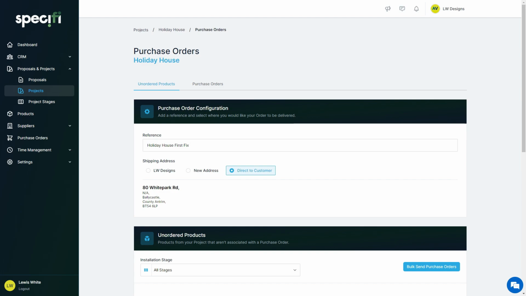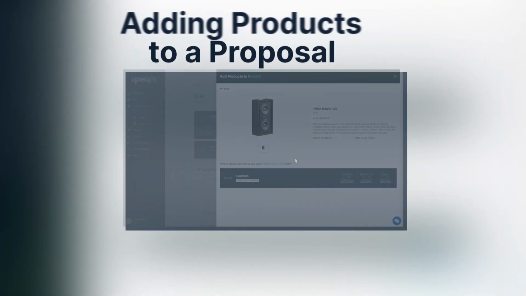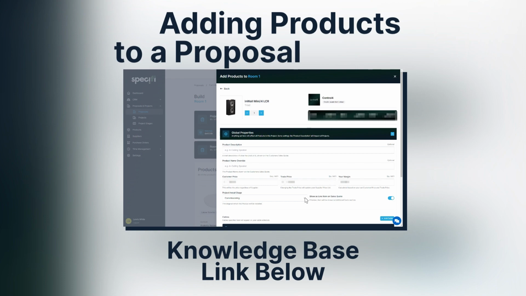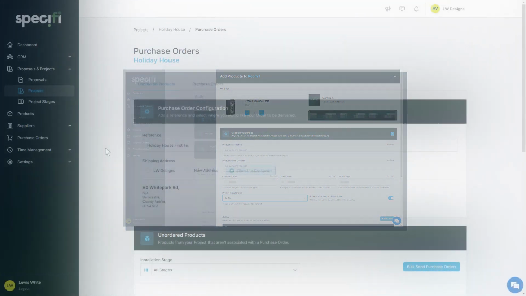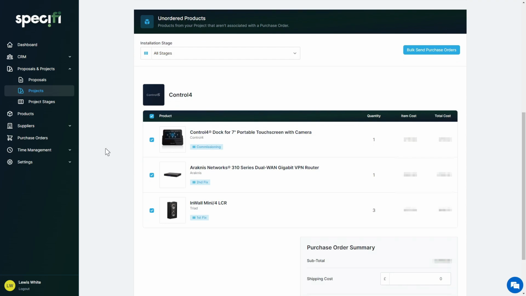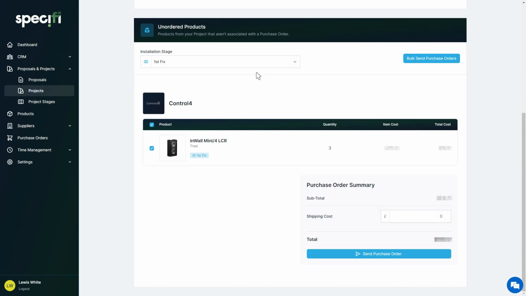As I mentioned before, I only want to order the products for the first fix stage of this project. When I was creating the proposal, I added this information to each product within the global properties page. For more on how to add products to proposals, check out the Add Products to a Proposal video. Scrolling down, I can see I have products listed as first fix, second fix, and commissioning. To filter out the other stage, I simply select first fix from the drop-down menu titled Installation Stage. You can see now that I am left with only the products listed as first fix.